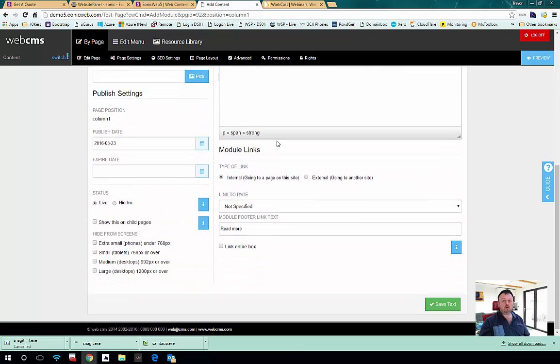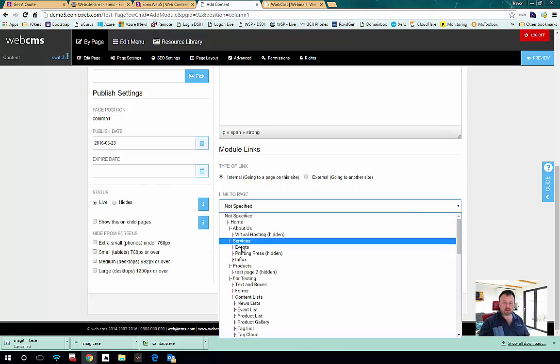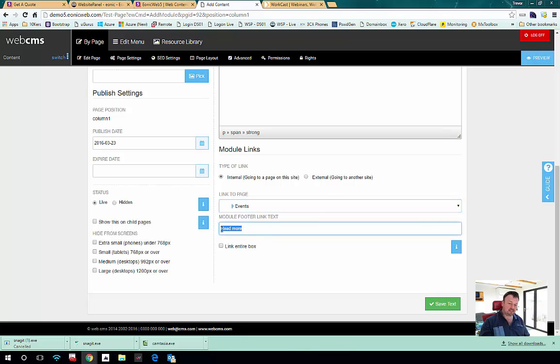Okay. Also, at the end of the block of text, you might want to have a link or a button that goes somewhere else. Now you can pick a page on the website and you can enter the text you would want in that link. Click here for all. Okay, and save your text.